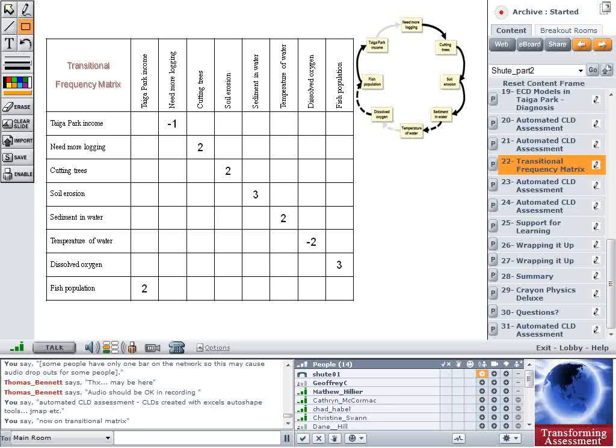causal loop diagram or any kind of concept map, you can set up a matrix for it, which are all the, say there's 8 different variables that some experts have noted as being important in defining the death of the fish attributable to loggers. And so this should be showing how for any pairwise comparison, like the Taiga Park income is inversely related to the need for more logging.